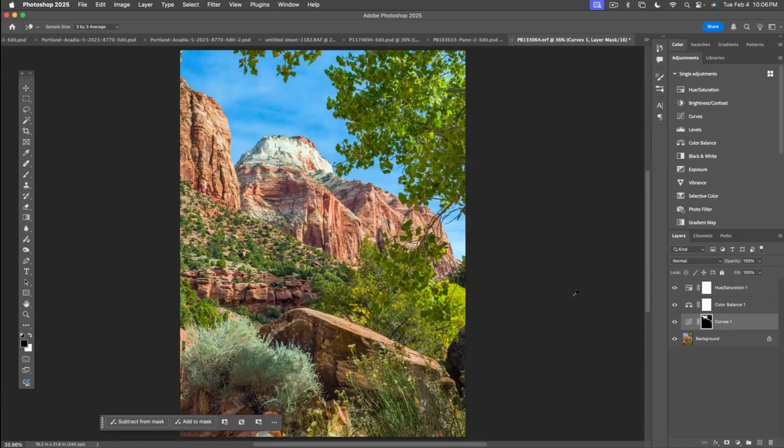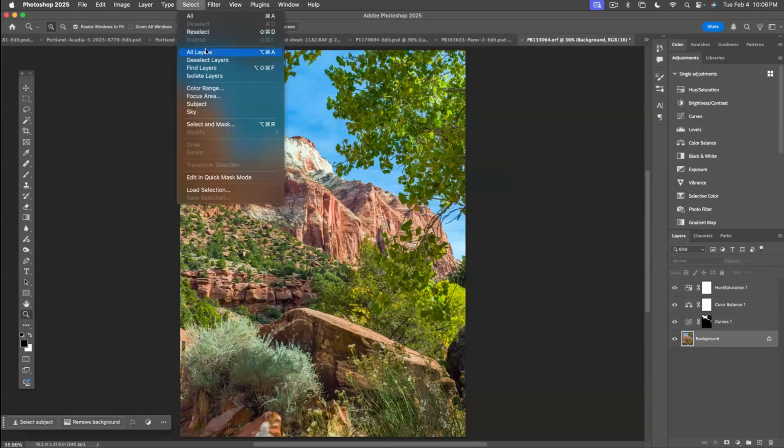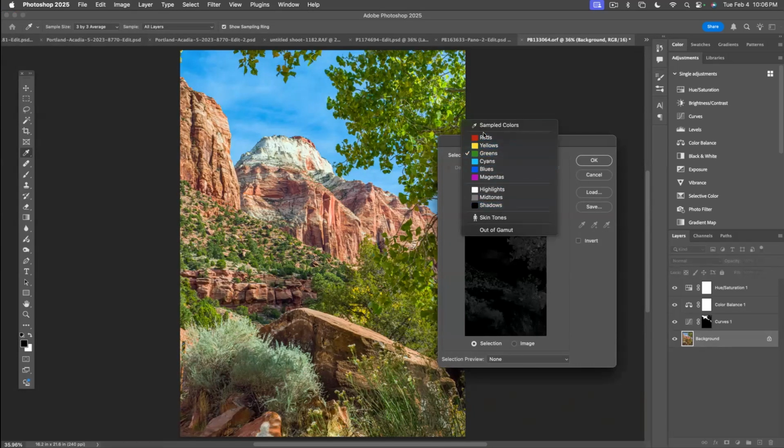And actually, as I'm looking at this, I think I want to get the greens. So if I again click on the image itself, let's go back to our friend color range. Let's see what happens if we choose the greens. How good a job does it do? It does a terrible job.